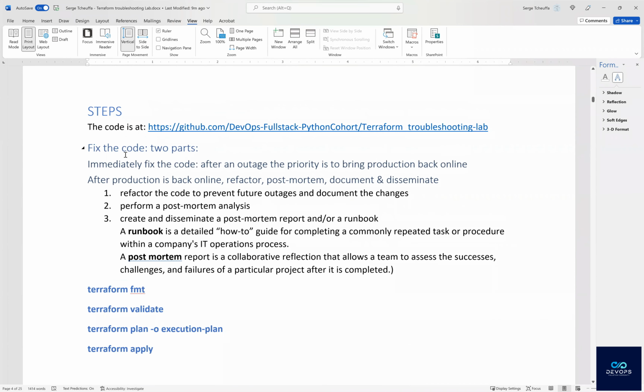The idea is, you want to fix a code, right? If you have an outage in production, the first priority is to fix the code and bring things back online. And then after that, we can go back and try to find out what happened, refactor the code, discuss it, and share the findings so that we don't have that kind of problem in the future. That's the idea.